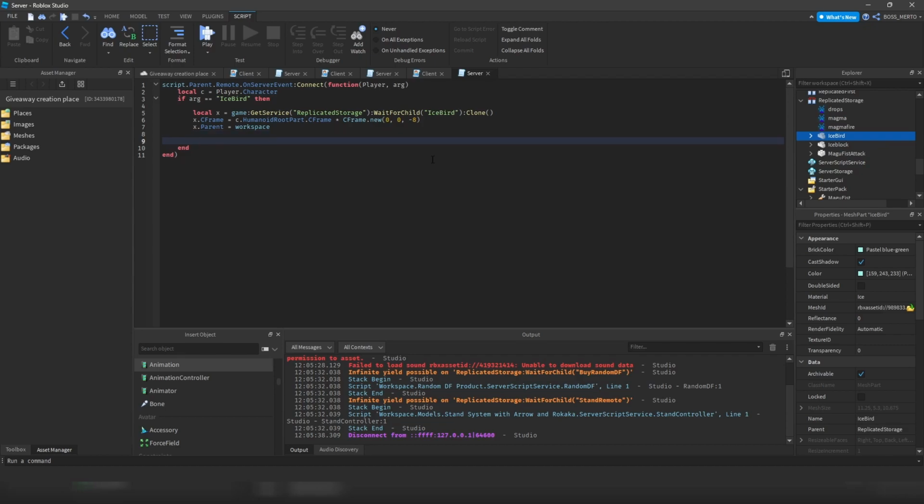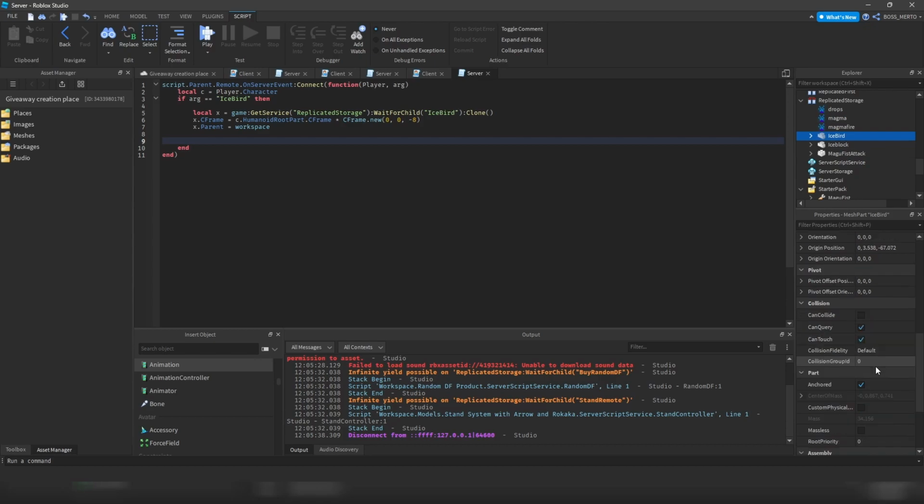So what we want to do next is that we want to delete this. No, we want to set this to false. And we want to create a body velocity, alright? So what does this body velocity do? Although it is deprecated, there are other ways to move your object right here. We are still using this one because I haven't really figured out what kind of alternatives there are.